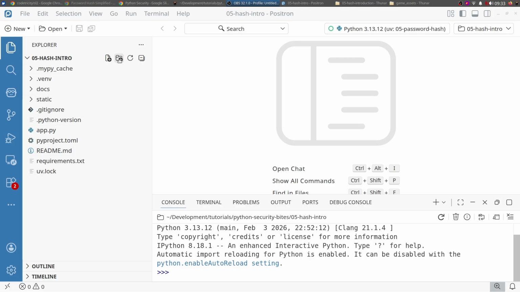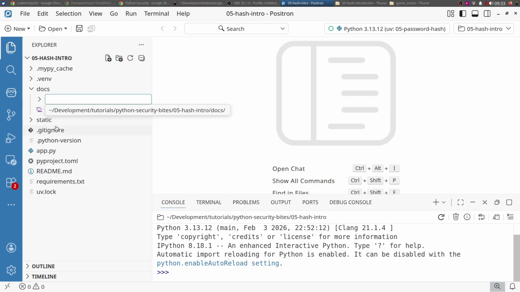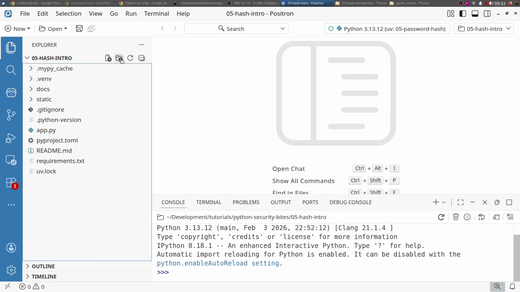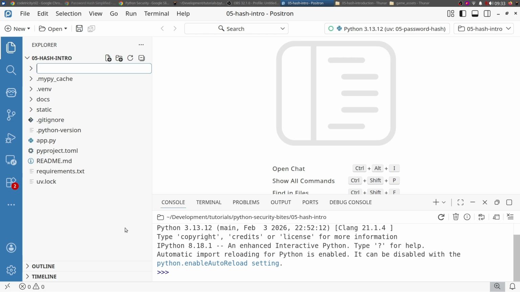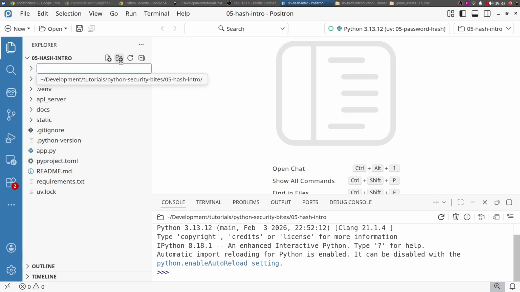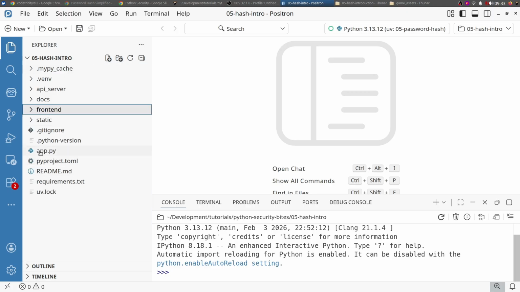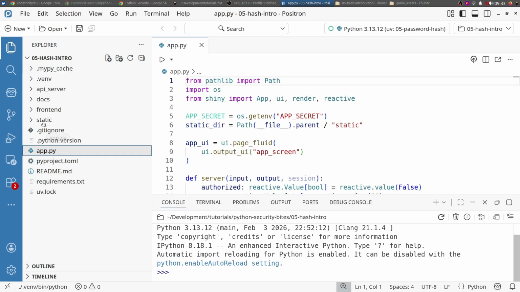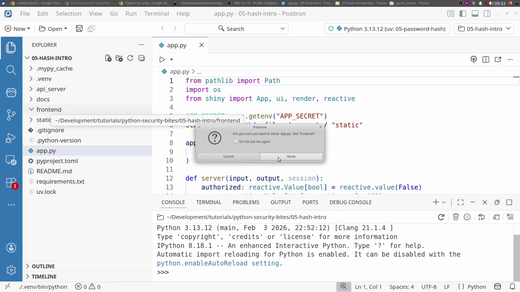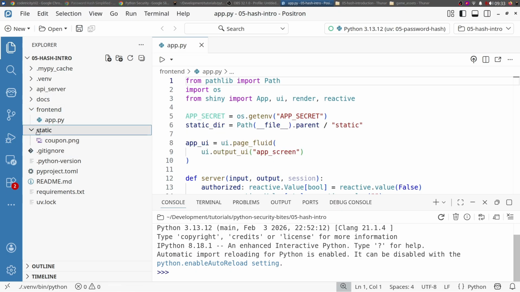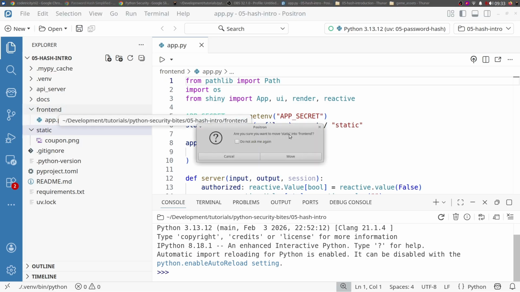We could open it up here. I'm going to reorganize the code a bit. So I'm going to create a new folder, and I'll call it API server. And I'll create another folder, and I'll call it Frontend. The current app.py, I'm going to move into Frontend. And the static folder, which just has this image, I'll also move into Frontend.